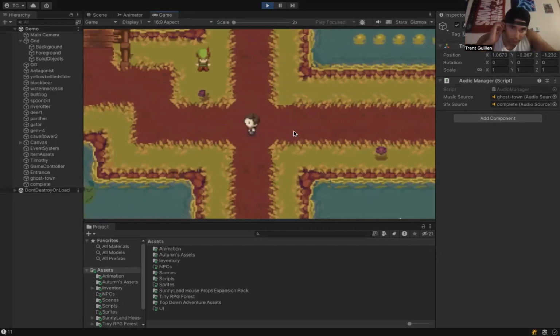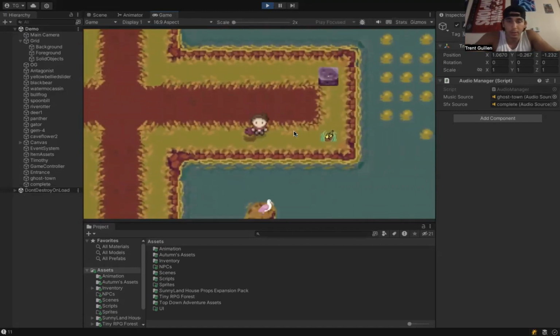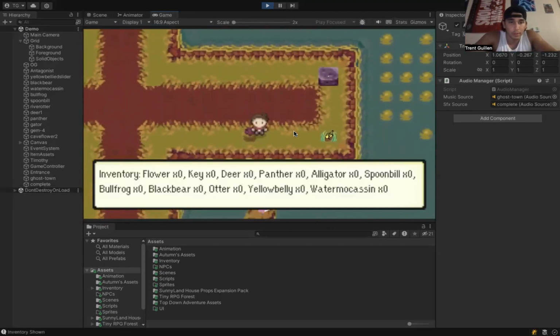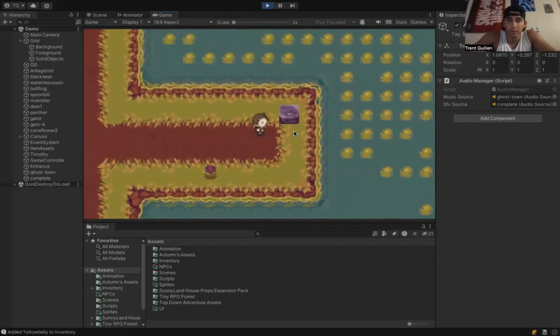So here's a character. Here's OG walking around. I want to open the inventory. You can see nothing has been collected. So there, collected the turtle. And see, this may be hard for some people to see, but this is where the key is.